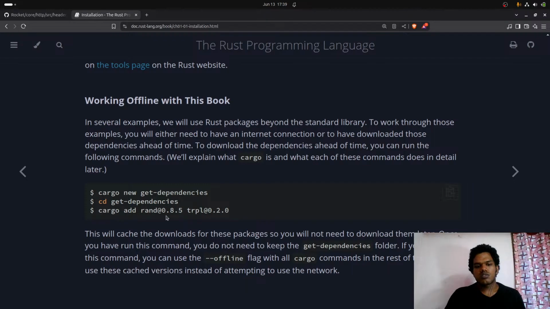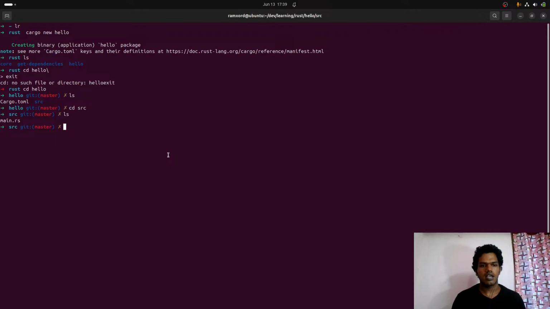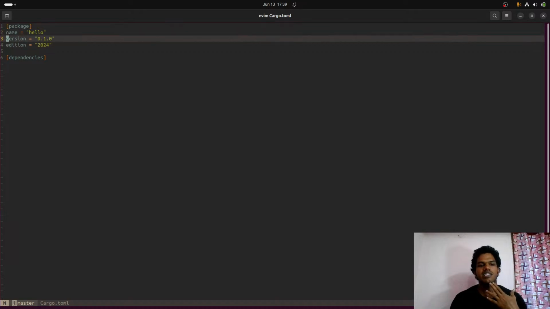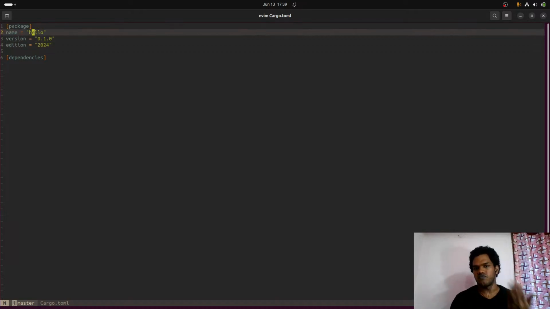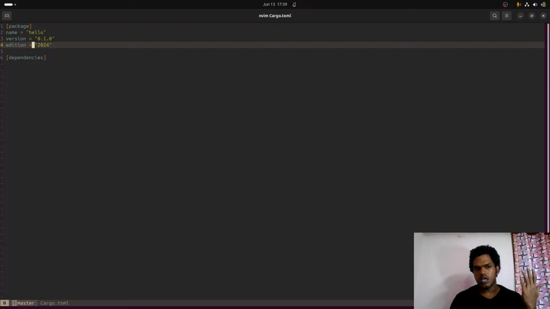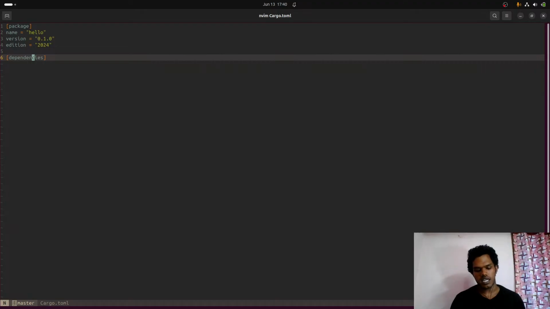Let's just open this file for you, Cargo.toml. You can see clearly that this is a package name. We just named it hello, and there's the version and the edition. Another thing you have to take care of is this dependencies section.